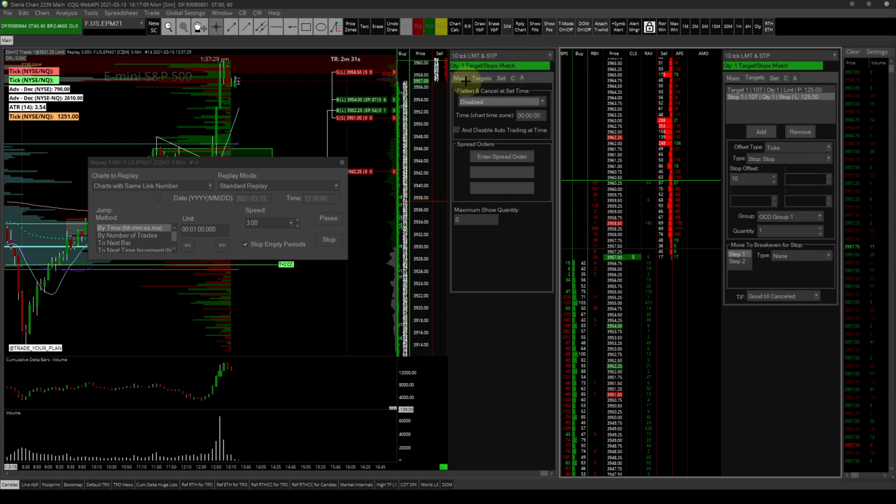Again, like the flatten and cancel at a certain time. Maybe this is useful if you have day trade margins and you have to be flat at a certain time. So you can set that here. Let's say, I don't know, 6 minutes or 7 minutes before the close. Every day you're trading, I don't know, 20 lots or something. By that time, I know I have to flatten.